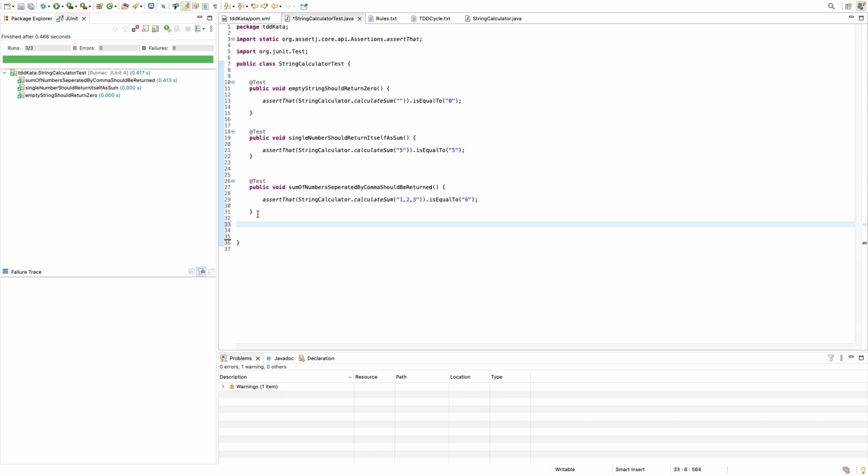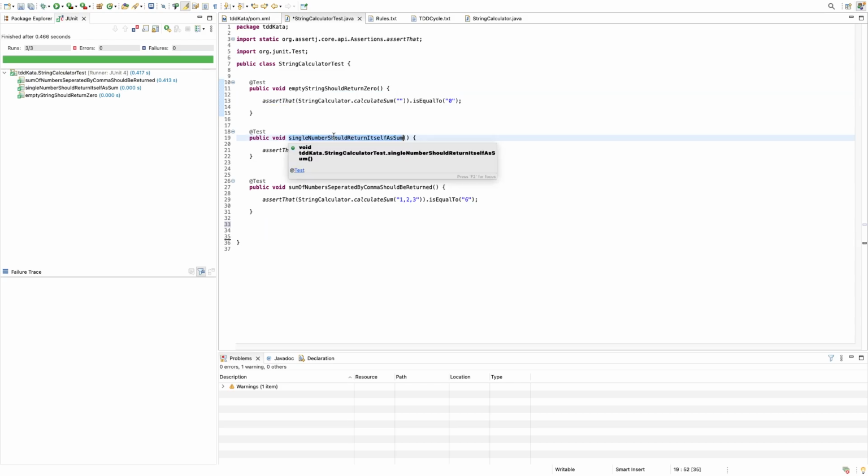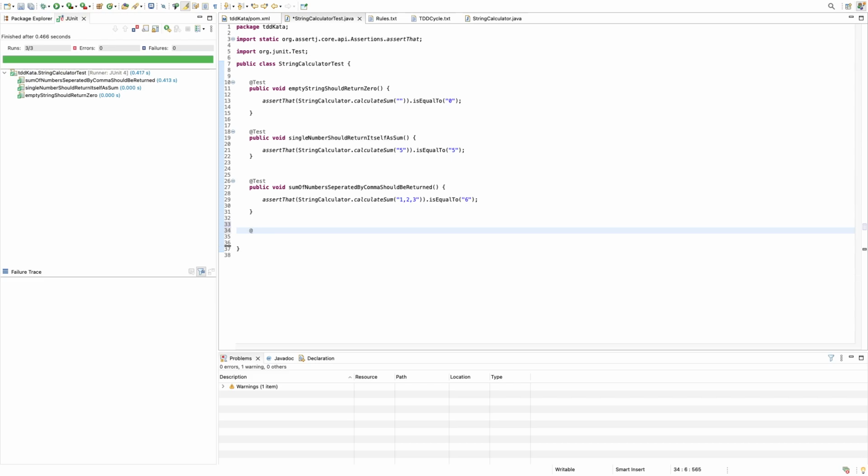So if you see here, these names are kind of a specification of our code. So this is the documentation of our code. Empty string should return 0, single number should return itself, sum of numbers separated by comma should be returned. It should be, numbers in multiple strings should be added together.